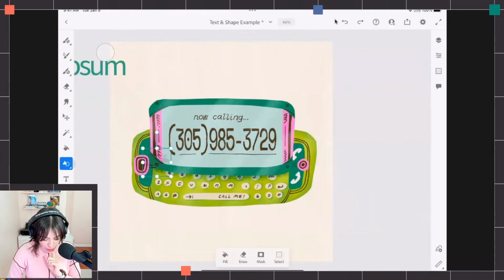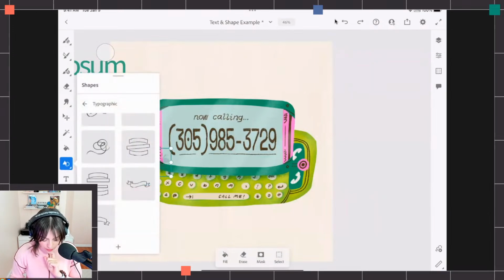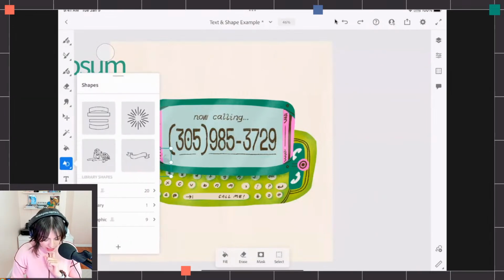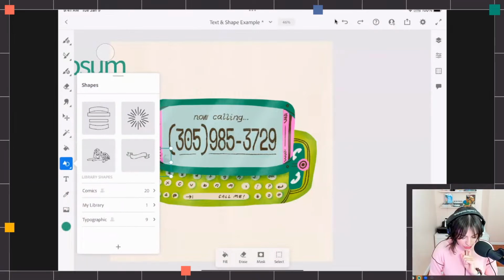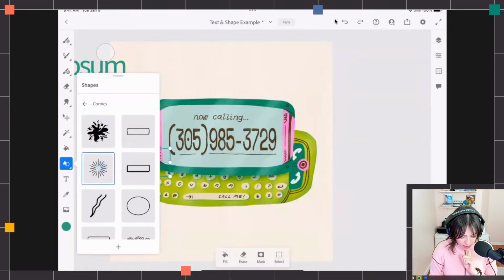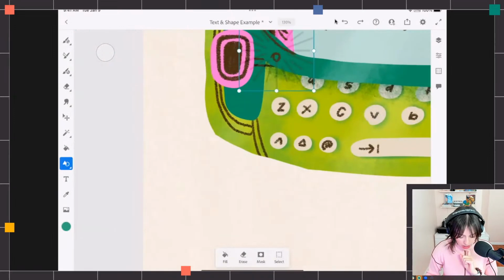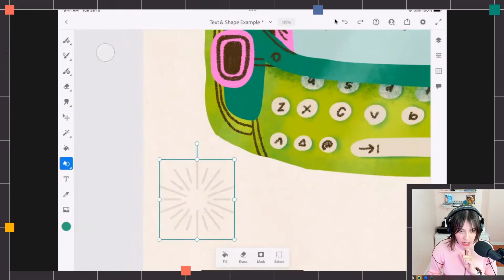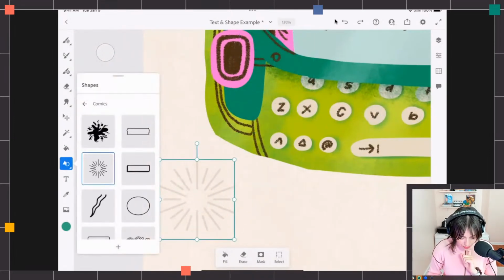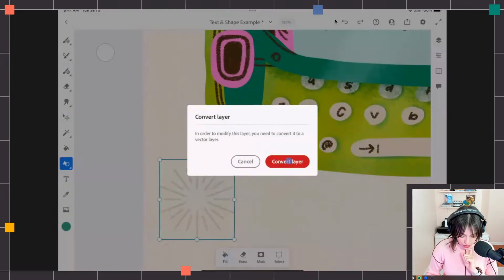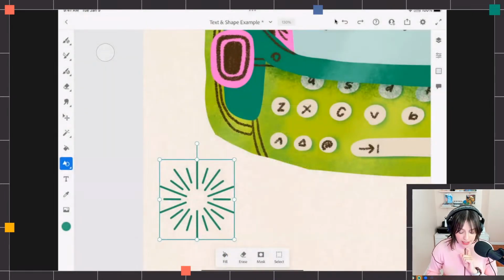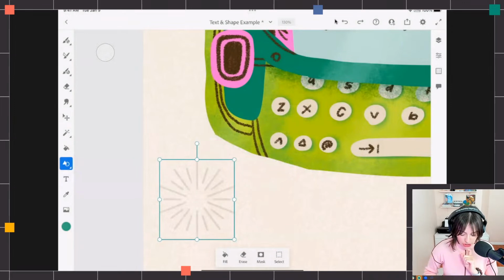Then we have the shape tool, which is right above the text tool. And this one will let you pick different shapes to add into your design. So if you have a library of shapes, it'll show up right here. I'm going to go into this comics one to give you an example. You hit it, and then it'll show up. I'm going to zoom in so we can see a little better. It'll show up here, kind of like a ghost image. And then you'll get this menu at the bottom to fill or erase, and it'll fill based on the color that you have selected. So those are your options with the shape tool.